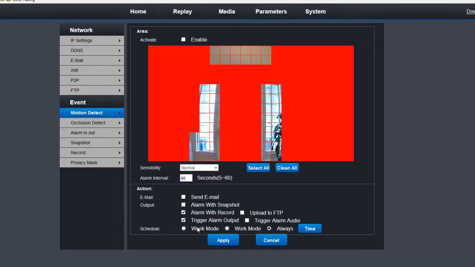Now the schedule for when you want the motion detect. You want the motion detect to be on when no one should be there. But what about the times that you're there? What we'll do is right now it's always going to be on.